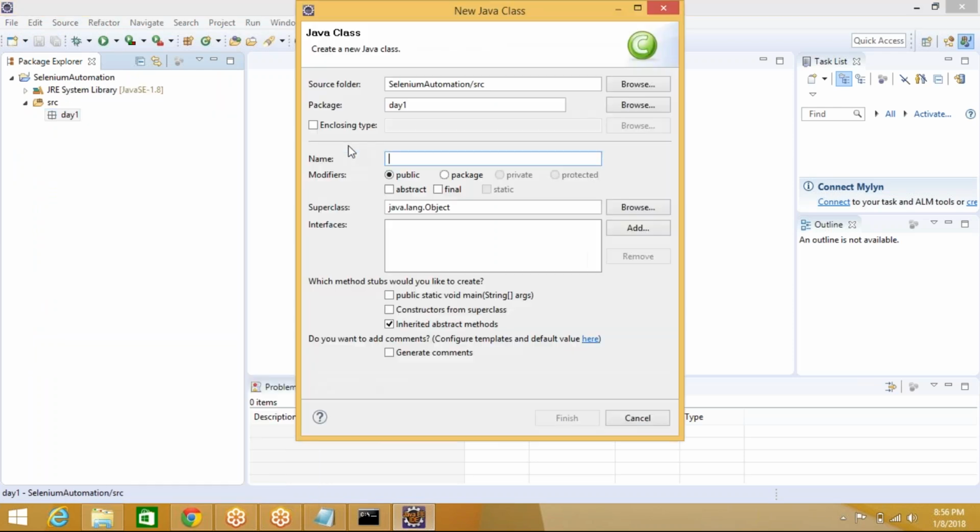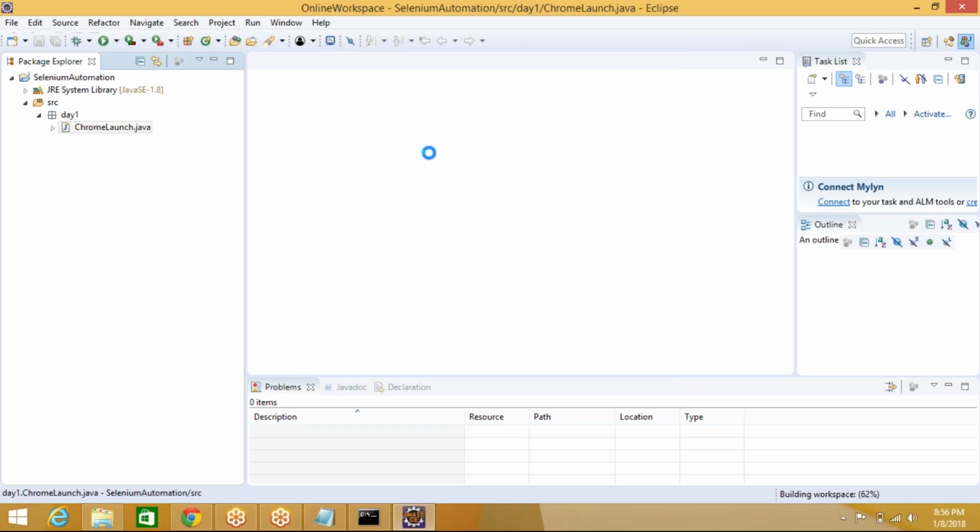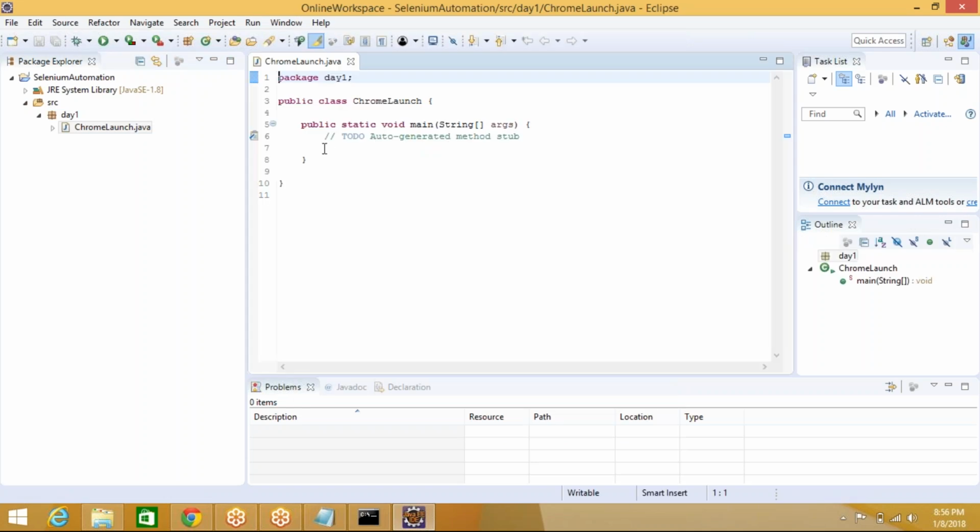Now let me write a small program to launch a Chrome driver, and then navigate to some application like Google. I'm going to write a class called Chrome launch. I'm going to use public static void main because this is my Java program. The editor now shows you these comments, which you can take off.